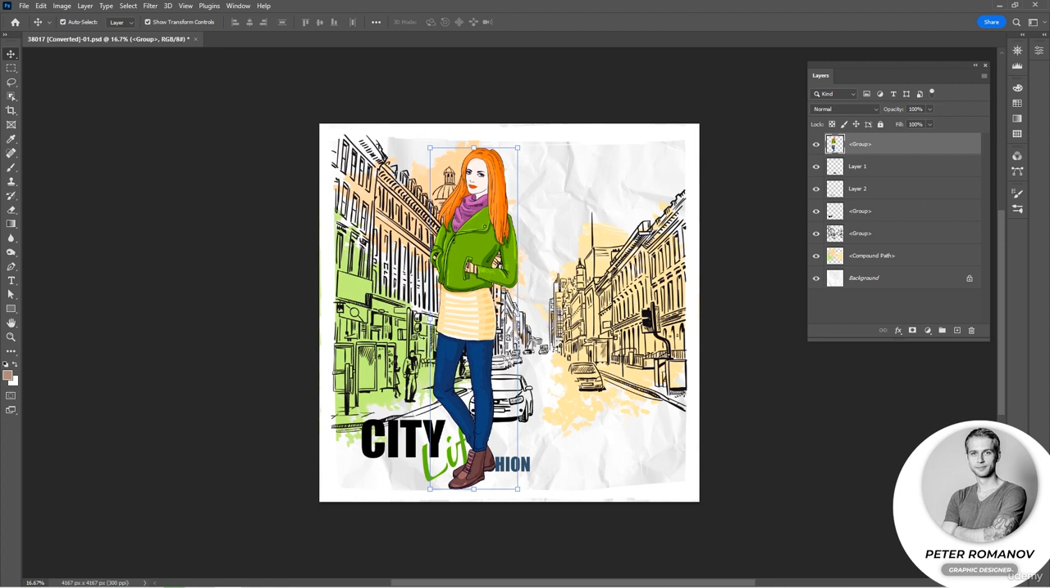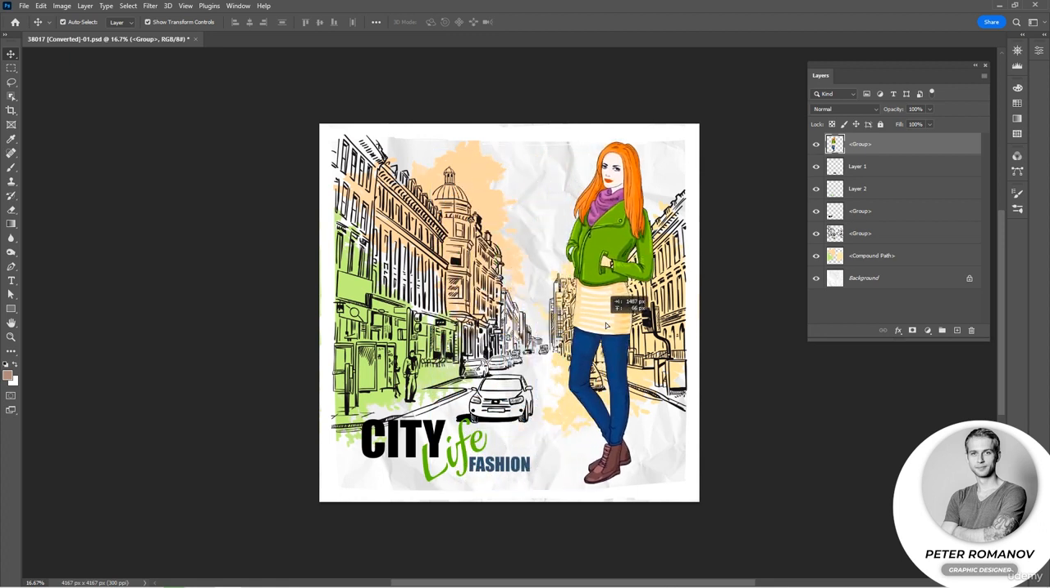So Ctrl and left square bracket is down, and Ctrl and right square bracket is up. And if at the same time we also press Shift, then it will be either the very bottom or the very top. But what if we need to move something that is on several layers at once?